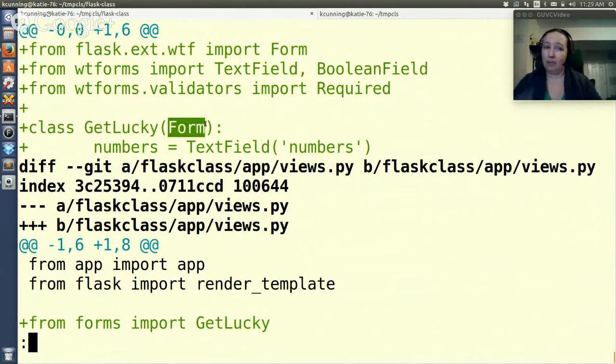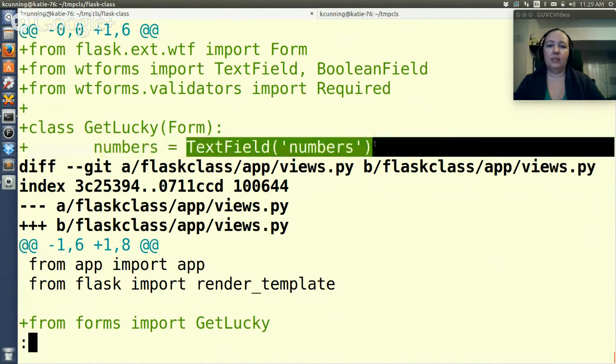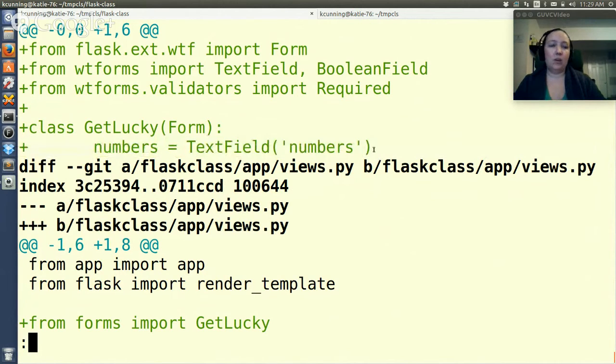This may seem a little advanced because we didn't cover this kind of stuff in the last class, but this is something you'll see quite often where you're just creating a new kind of thing. You're adding your own stuff to it. So we're creating a form and we're going to add some values to it. So we've created something called a form. We're going to call our kind of form GetLucky, and the field we're going to add to it is numbers, and it's a text field with some text called numbers.